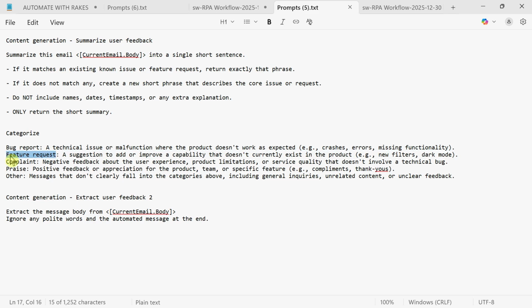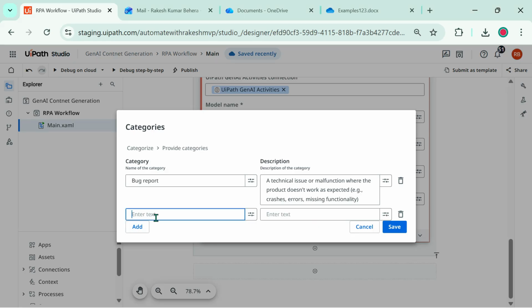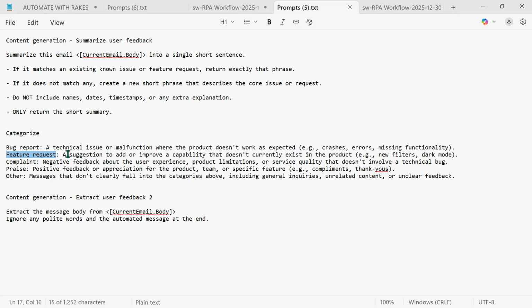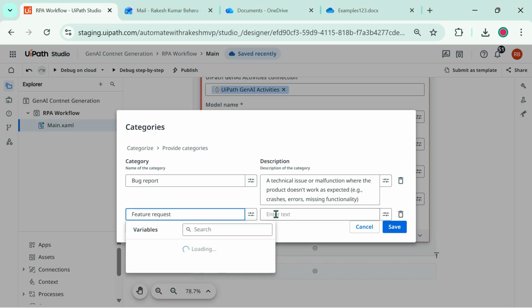What is the second category? Feature request. Let's copy that. A suggestion to add or improve capability that doesn't currently exist in the product. So this is a feature request. This is the description of the category. Let's apply that.